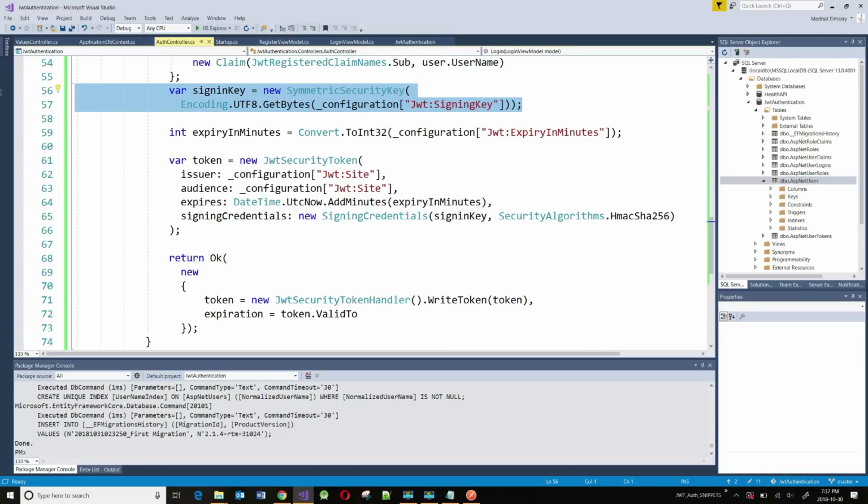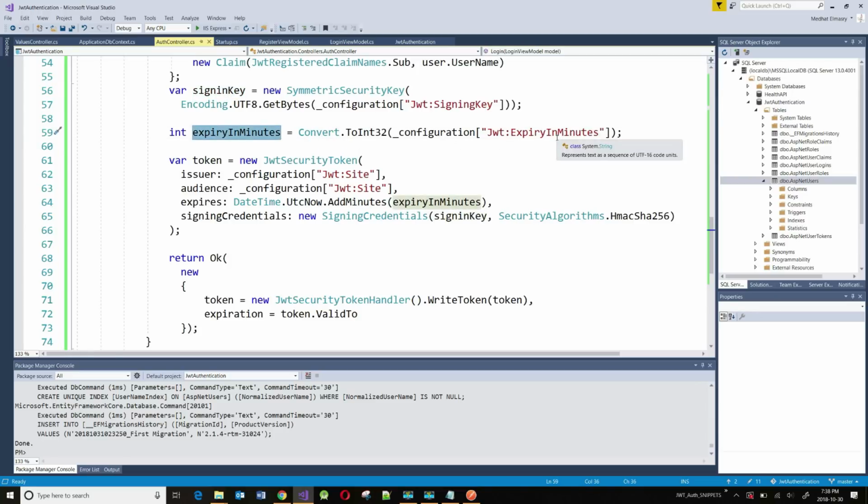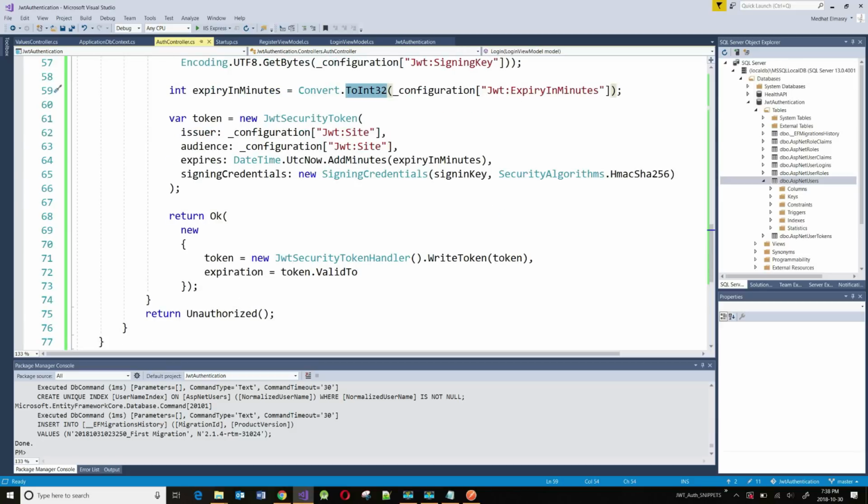We're going to get the key that we have in the configuration file. And using this symmetric security key algorithm, we're going to extract a key from that configuration file. We're going to check what the expiry time is in the configuration file, and we convert it to an integer.